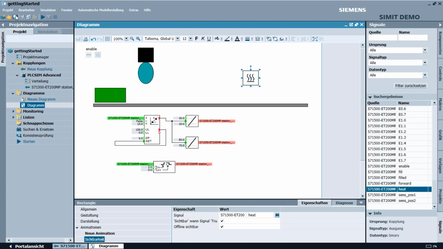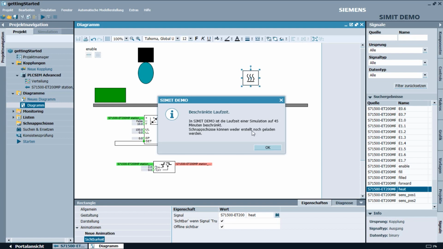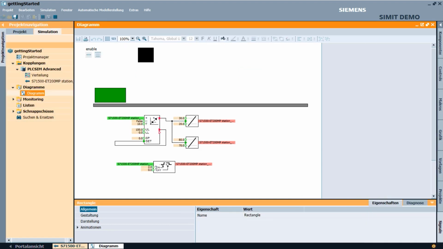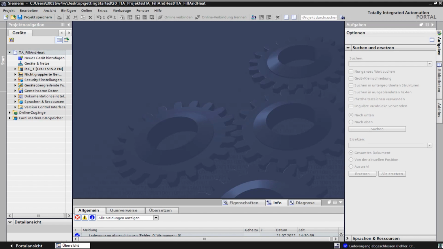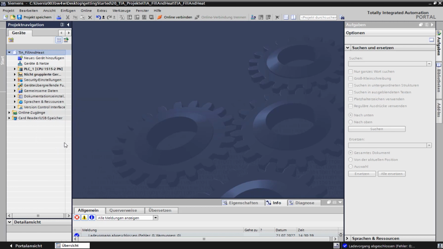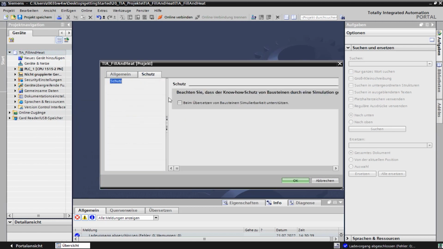For this, we click on play. Here is a note concerning the demo version. Now a virtual controller starts in the background, but it has no program at the moment, like a real controller that you take out of the box. Next, we want to load the controller with TIA portal. Before we do that, we have to allow the simulation with PLCSIM Advanced in the project properties.